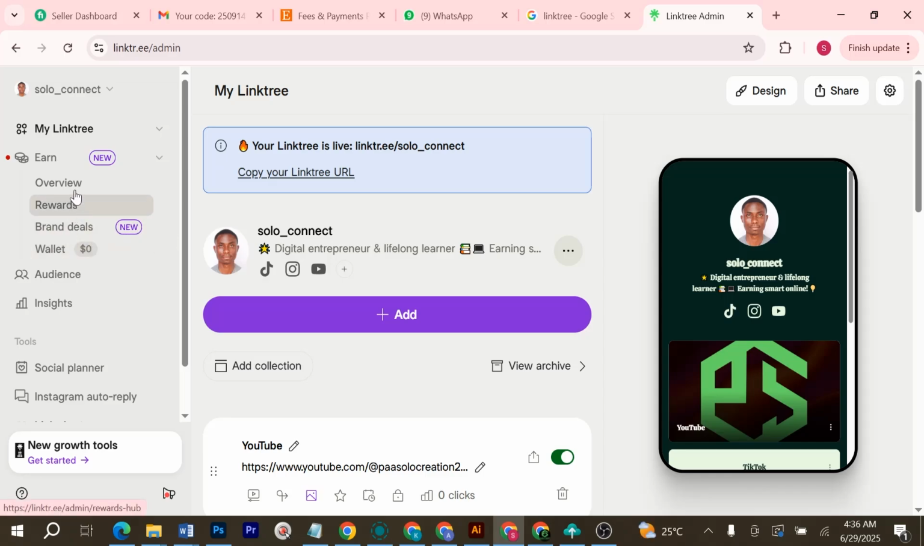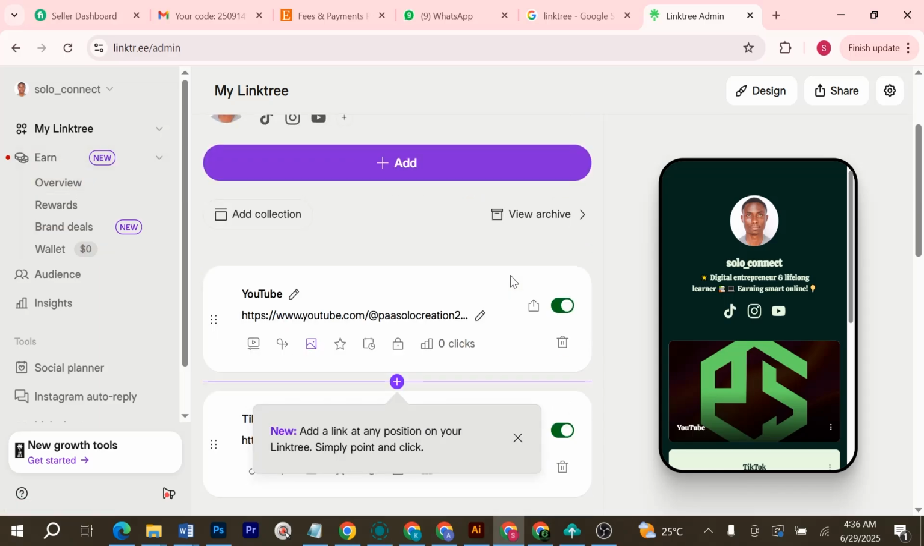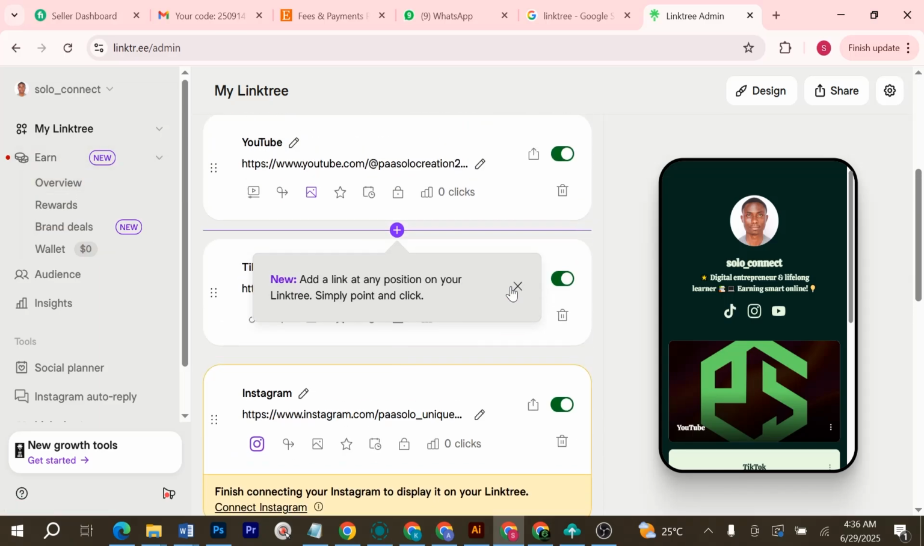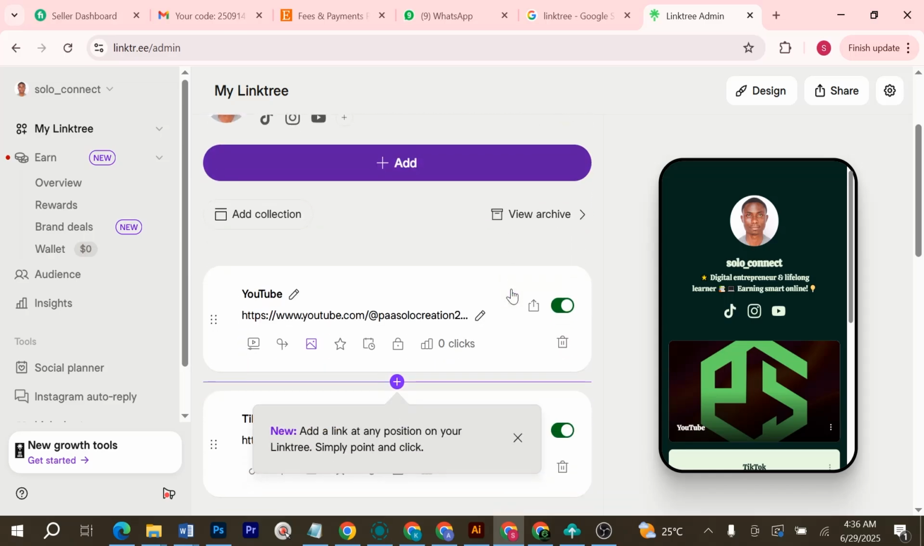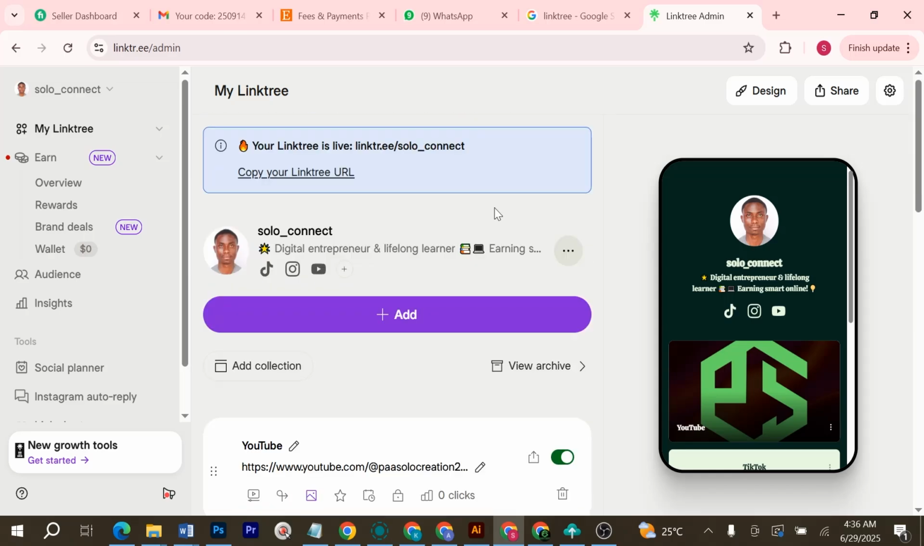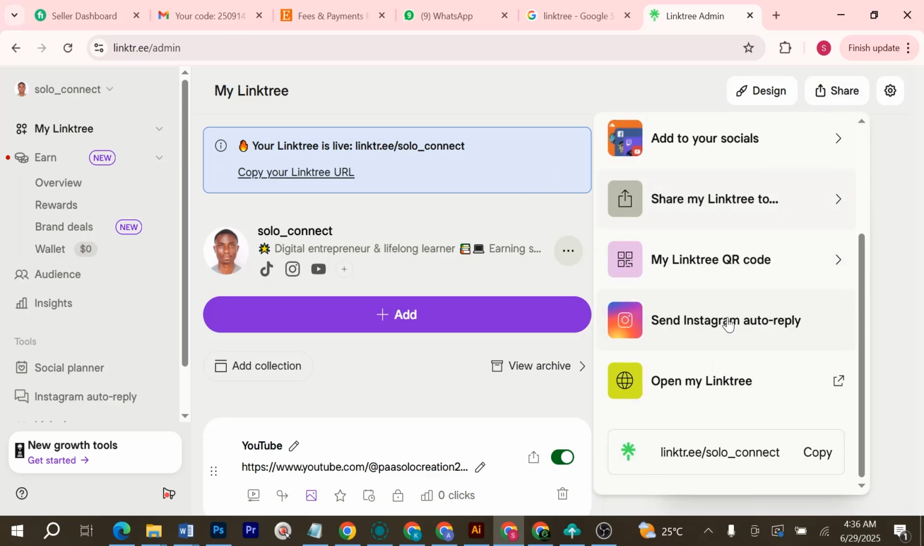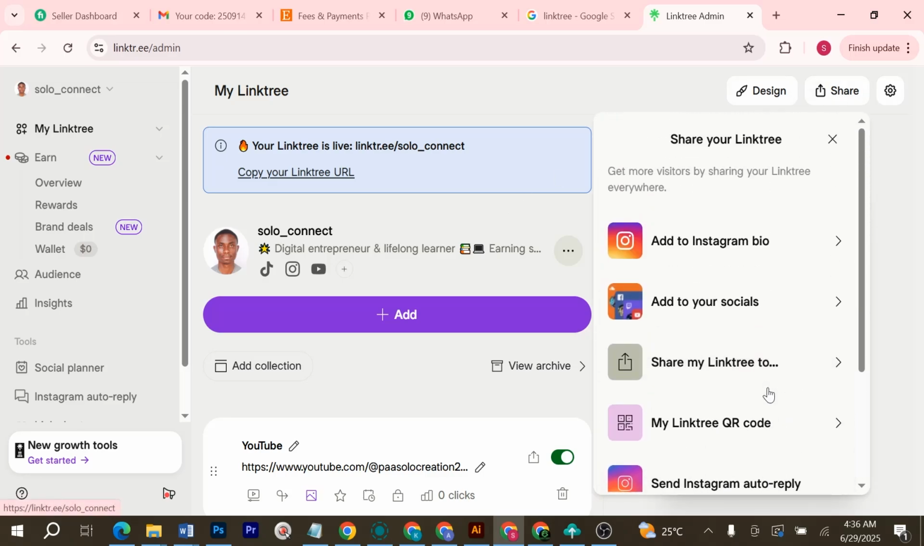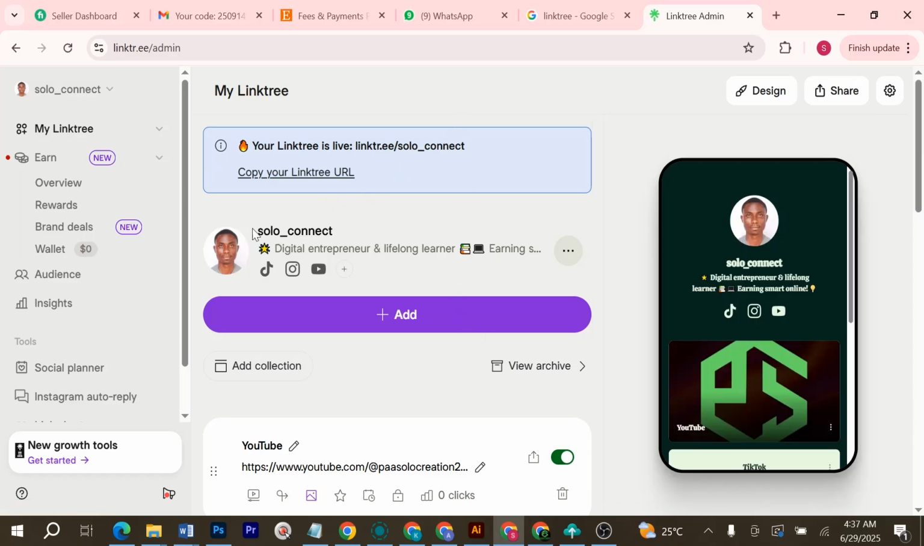So that is a new thing, and it's also new because they are trying to improve upon what they are doing. So from here I'm going to set up my Linktree and come up with what I want it to show. Then from here you can go to share, copy this, and paste it in, let's say, your TikTok bio, so that people are going to have access to it.